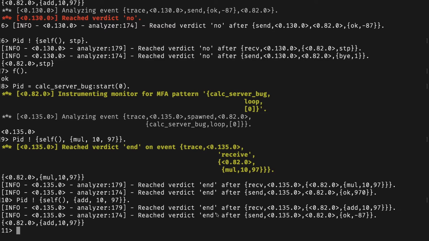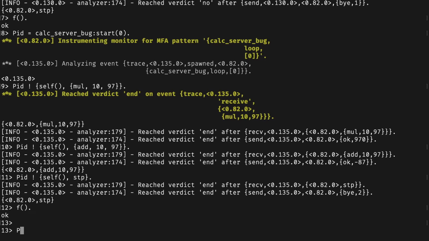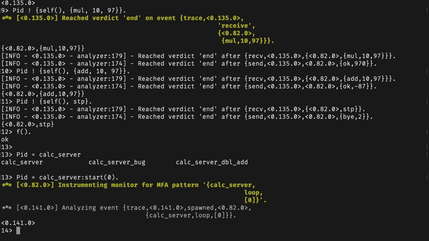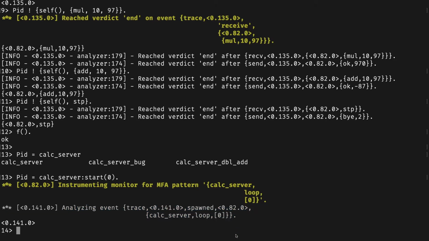Now, let me stop this buggy server and try out the correct implementation, just to show you the case where the analyzer recurses. I'll start the correct server now. So once again, the analyzer is immediately attached to the calculator server process and analyzes the first event in it. Time to try out an addition request.